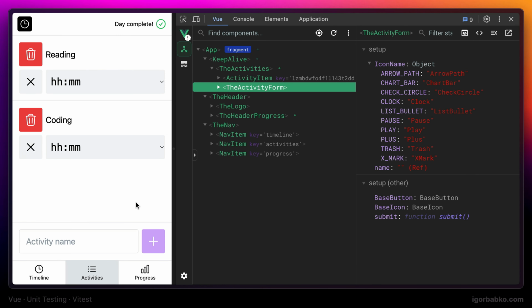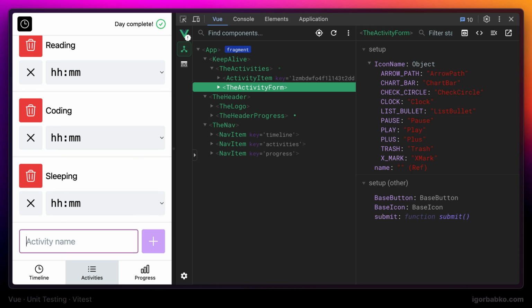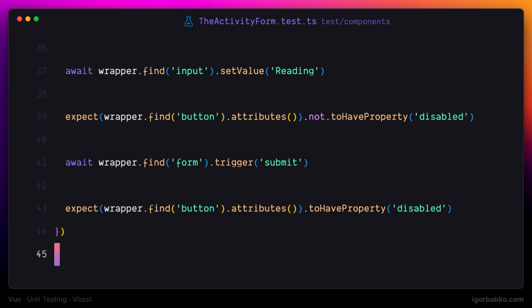Another thing that we can check in regards to this activity form submission is the fact that after form submission, the page will always be scrolled to the very bottom. So as I'm submitting this form, every time new activity is created, and the page is scrolled to the bottom. So let's reproduce this behavior in our tests.